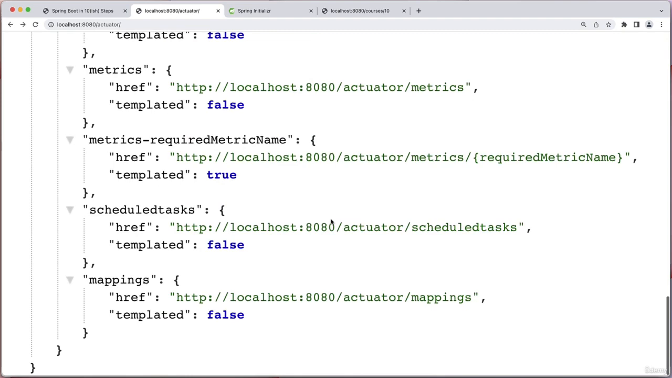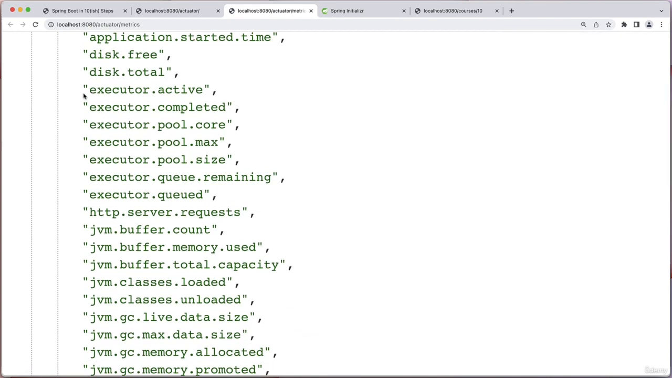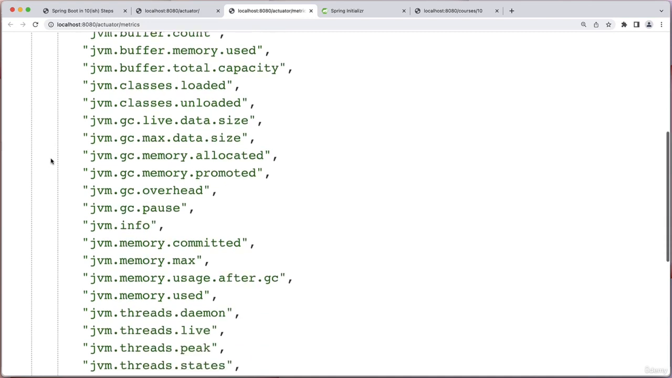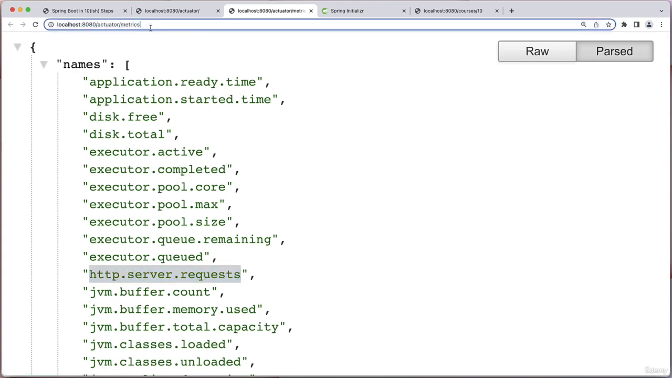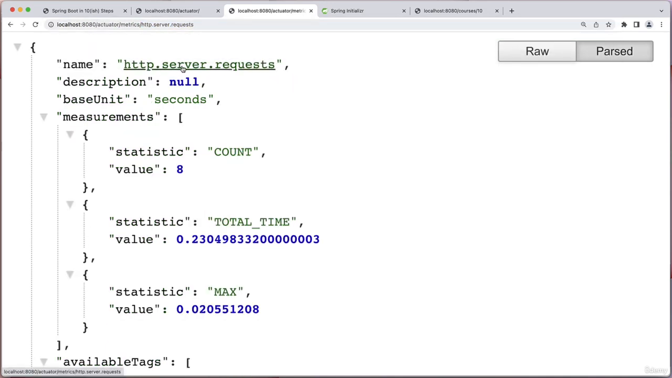Now, the last one which we'll explore is something called metrics. If you scroll down, you should see this localhost 8080 actuator metrics. If you open it up, you should see a list of metrics which come back. You can see application started time, disk free space, total space. You can see metrics around the executor pool. You can see a number of metrics related to JVM in here as well. What I'll do is I'll look at a specific metric, http.server.requests. So I'll copy this, put a slash, and type in http.server.requests. You can see all the metrics around HTTP server requests in here.